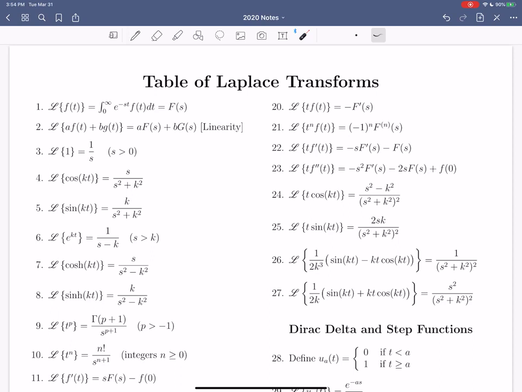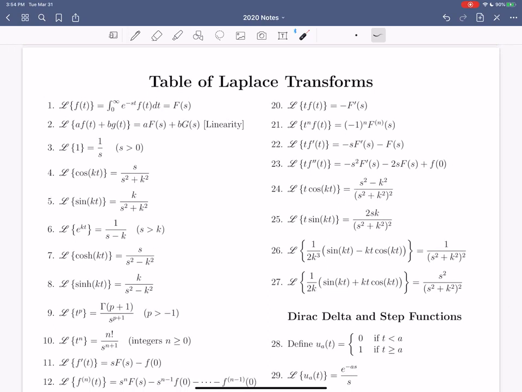But anyways, this table of Laplace transforms is up on Canvas. Feel free to print it, use it for exam 3 and for the final. It's totally fair game. If you want to just print this, use it, and there we are. Okay, so that's this Laplace transform handout.